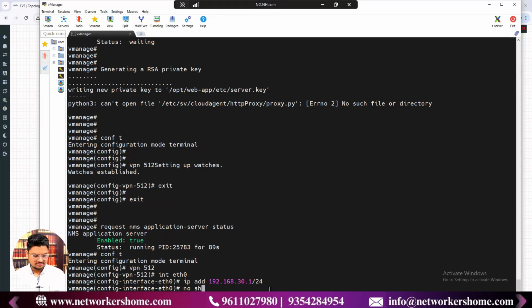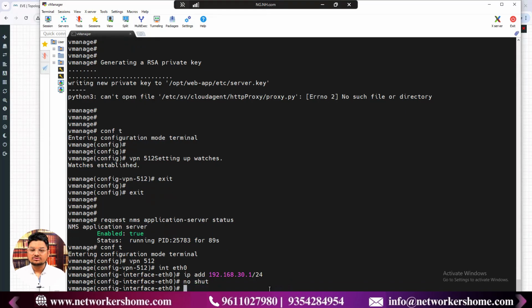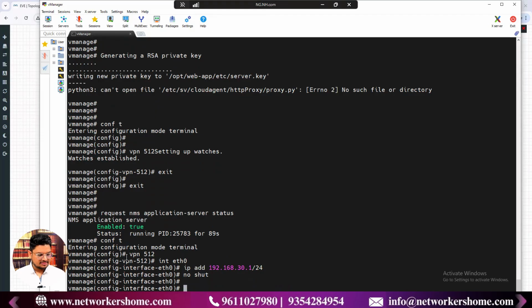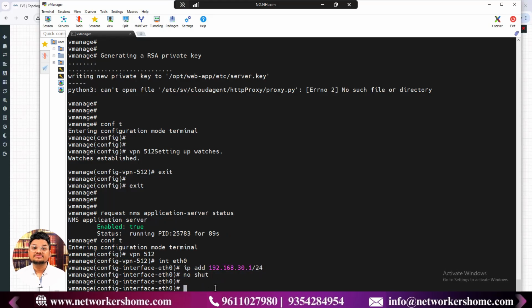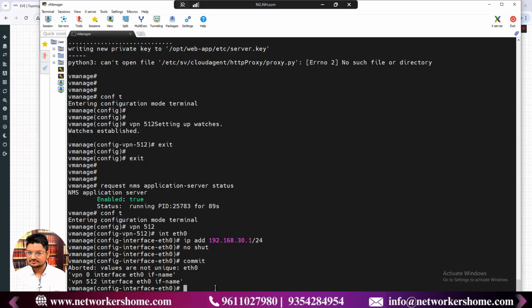And then no shutdown. Now remember one more thing, guys. This whole thing, the command running here, is not applied. If you compare with Cisco, the command I'm typing here, IP address configure and no shutdown configure, you will get the notification like interface up and everything, because whenever you type the command it applies on the spot, while here it requires a separate commit. You can see if I commit that, then only there is a saving option.